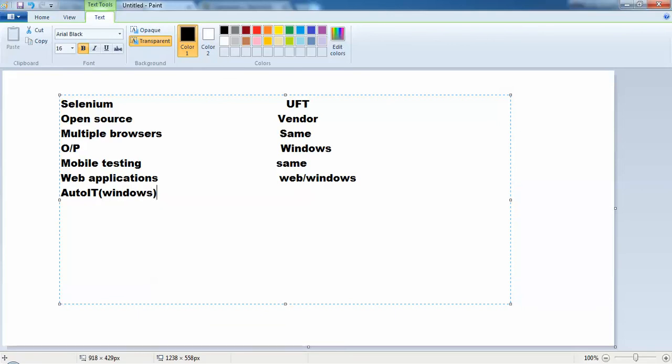For example, you are trying to download some file from your application, and a save pop-up window comes up from Windows. You can handle it by using AutoIT. If you want to upload some photos or files, you can use AutoIT to handle the Windows. We will see in the classroom how to handle uploads and all that by using AutoIT. Selenium is open source, so there is no support, but UFT has support.